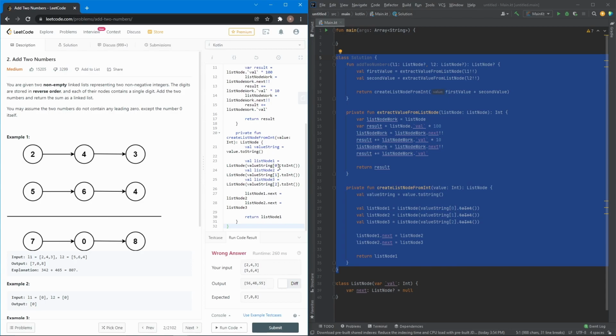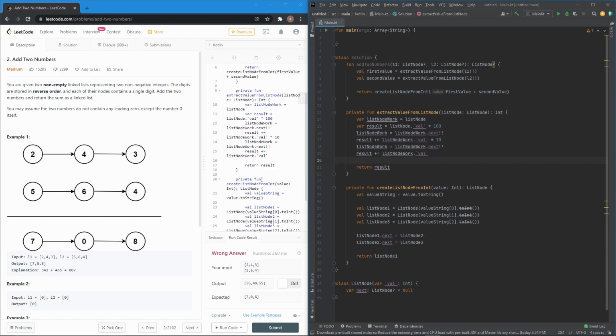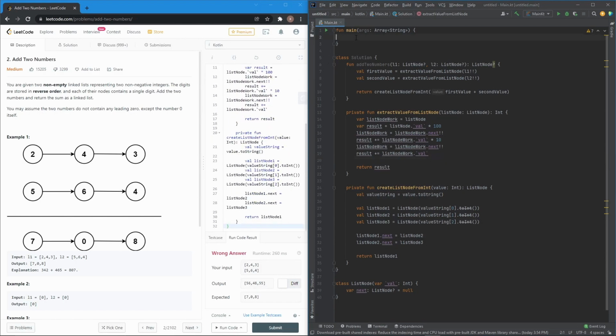Wrong answer. Let's see what we got. So we got 243 and 564, and we returned 5648 and 55. So let's go ahead and I'm going to want to debug real quick. Yeah, I think there's a simple problem going on, but I just want to do a quick debug.